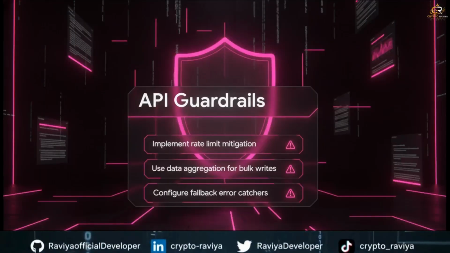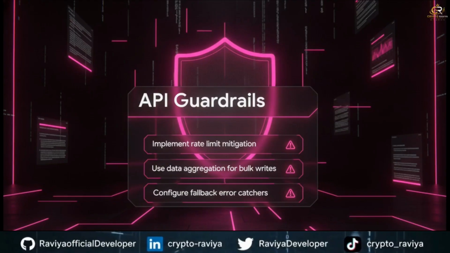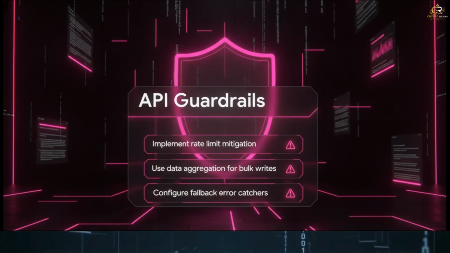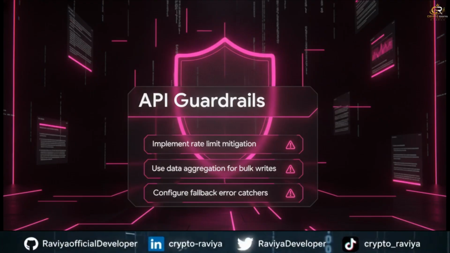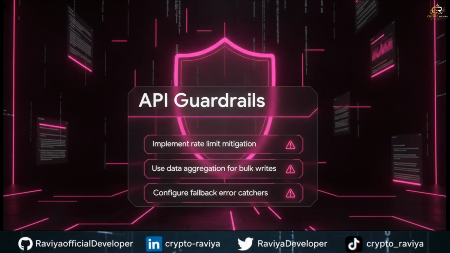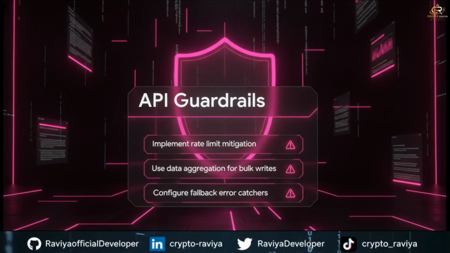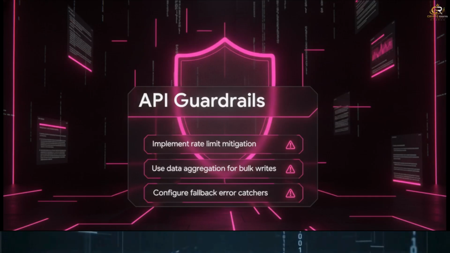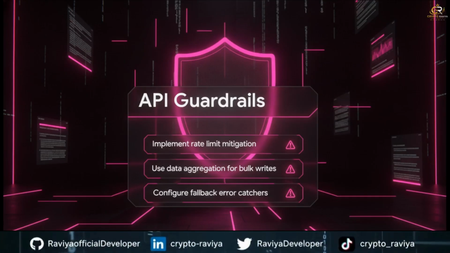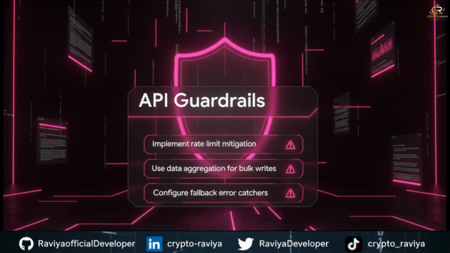Next up, part 4, rate limits and guardrails. Even the most elegantly designed systems are going to crash if they try to consume way too much data too fast. We have to protect our system from hitting API quota limits, like requests per minute or tokens per minute. We mitigate this through deliberate iterator delays and exponential backoff. For ultimate efficiency, we use array aggregators to group multiple AI responses together. That lets us execute a single bulk write to the spreadsheet instead of making 100 individual API calls.